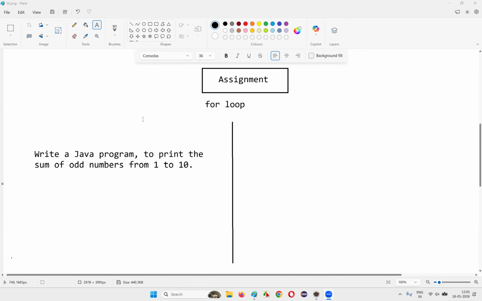In this session, I am going to give you an assignment which is based on using for loop in Java. So let's get started. As part of this assignment, you need to write a Java program. By using this for loop, you need to print the sum of the odd numbers from 1 to 10.